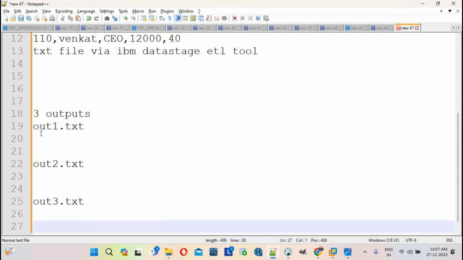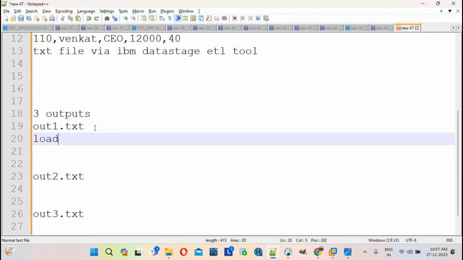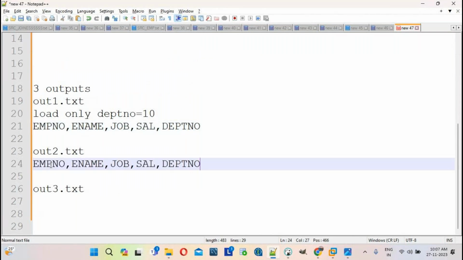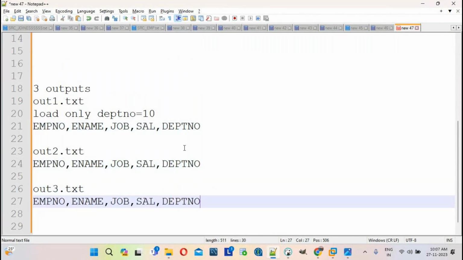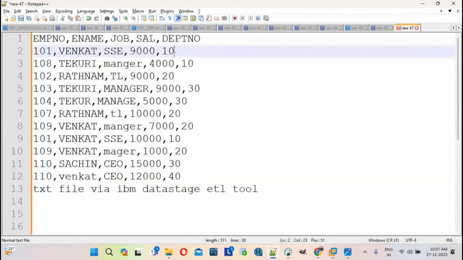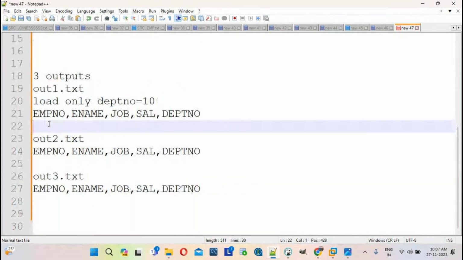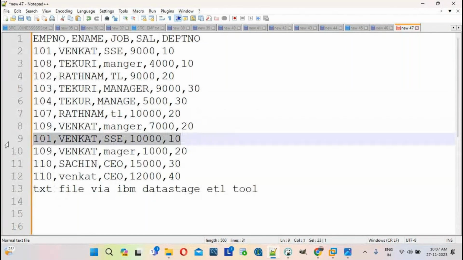In output 1, I want to load only DPT number equal to 10 records. How many DPT number 10s are there, team? Online people? 3 records. Let me copy these 3 records here, DPT number 10.